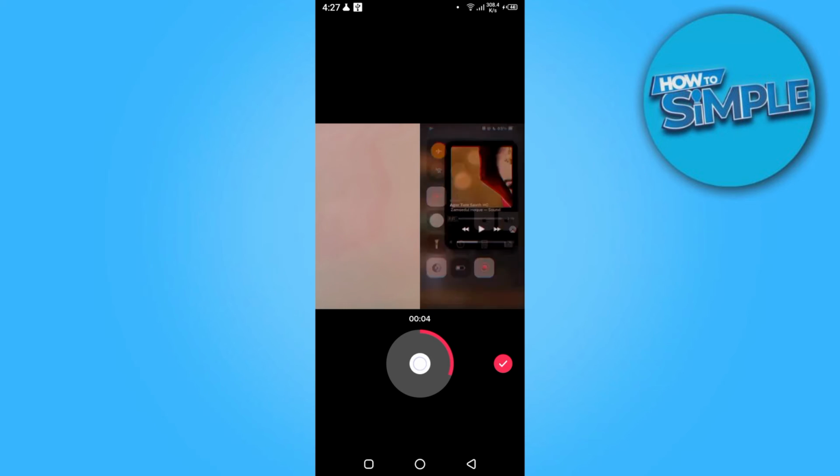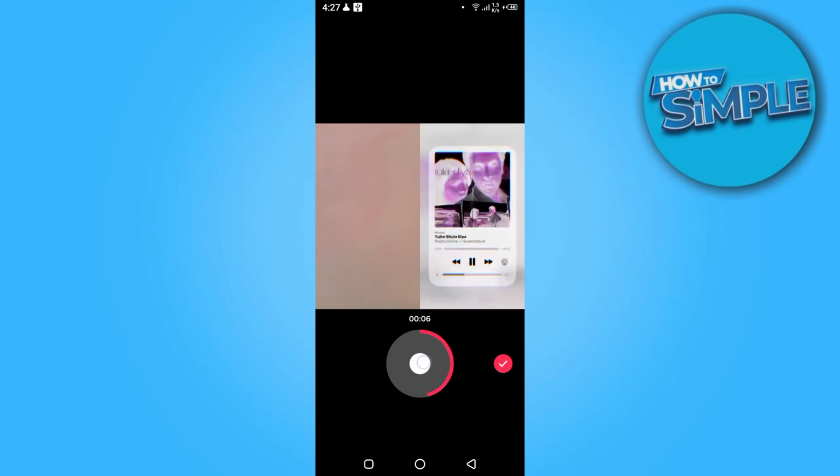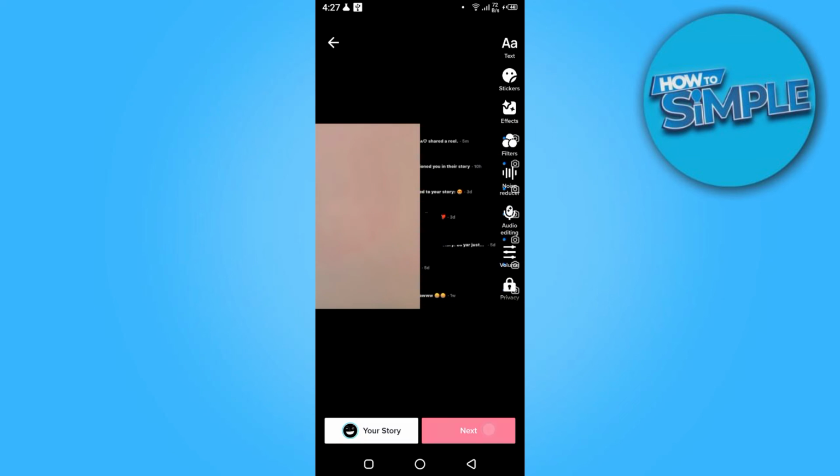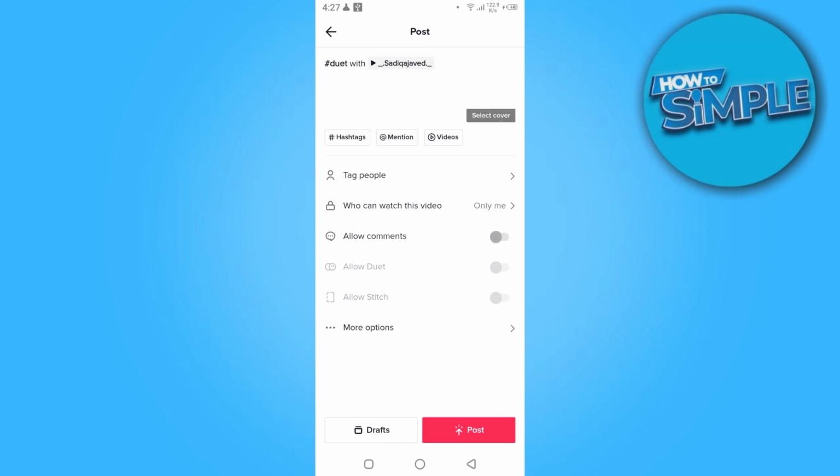Once you record a video, you have to click on the tick button and then go on to the next. And here you can watch this video or put it in your drafts. So yeah, this is how you can duet a video on TikTok.